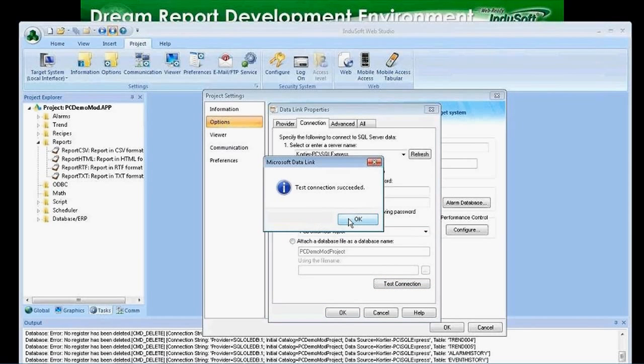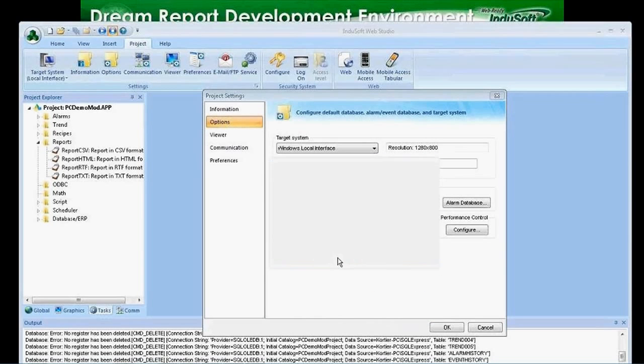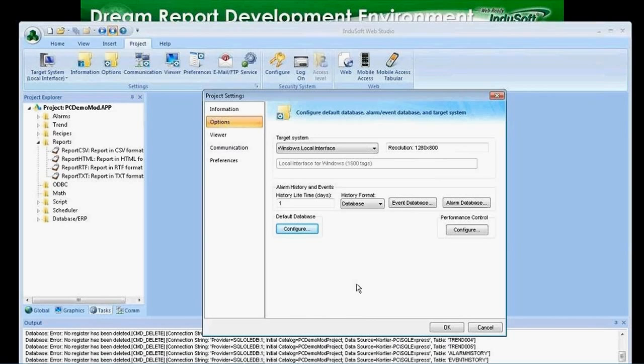That's a good sign. I can remember 10 or 15 years ago that step right there would take me about a week to do. So we've come a long way within InduSoft Web Studio, making it very easy for you to configure. At this point, I'm going to click OK, and now this has enabled us to use this default database connection anywhere within the project.